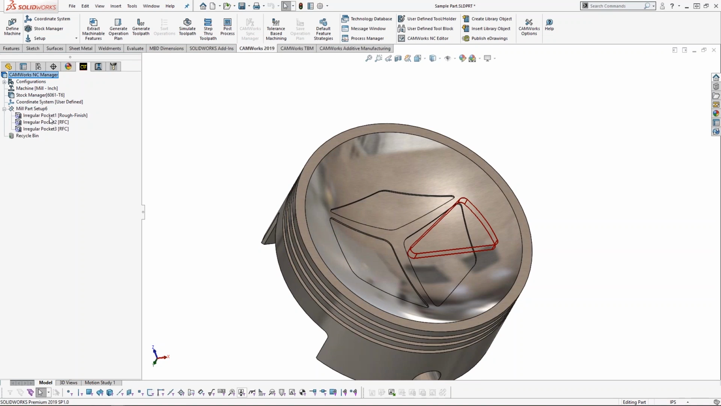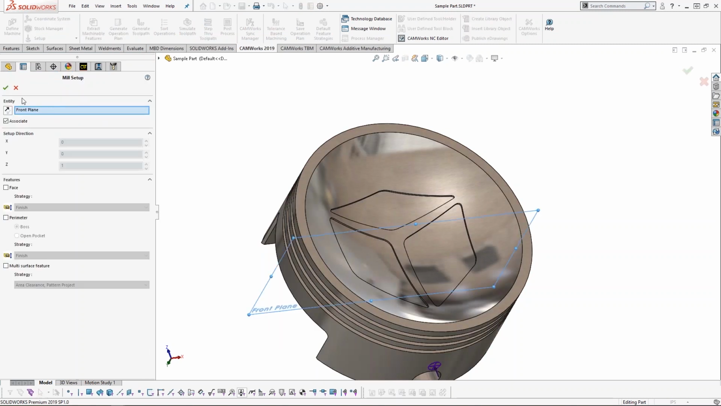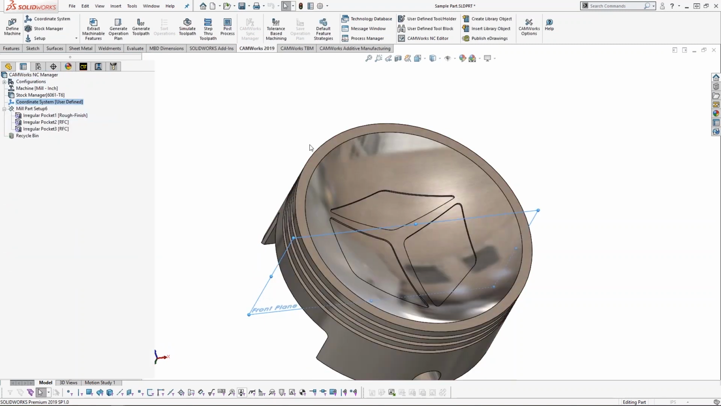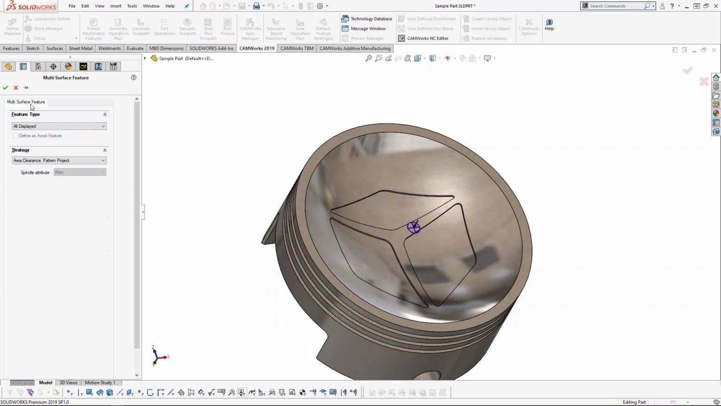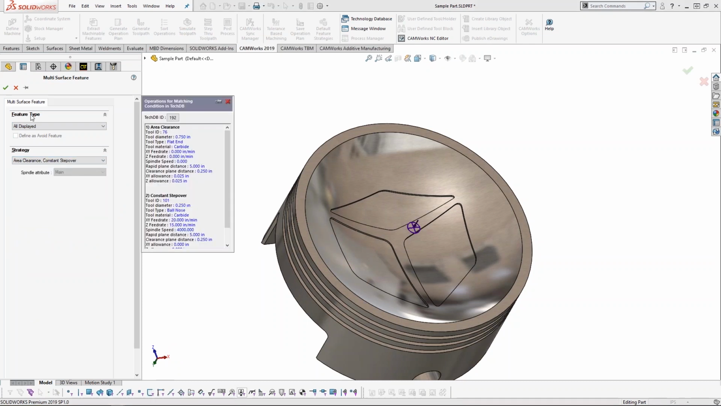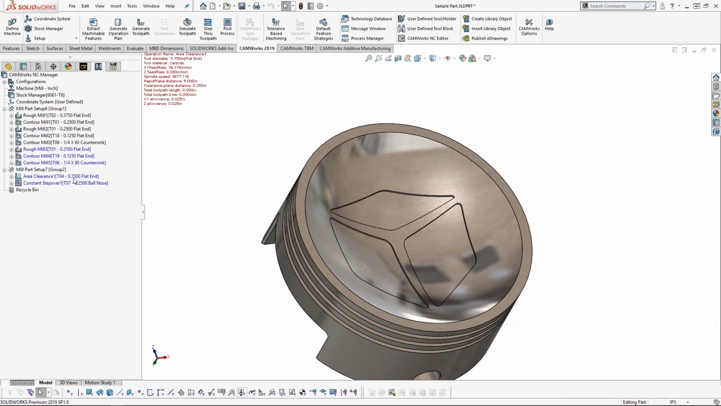So let's follow our workflow. We're going to create a new setup on this back side. And then we are going to create a new feature. And then we'll run that feature through the database, and it's going to create an area clearance. This is a 3-axis roughing and a constant step over.